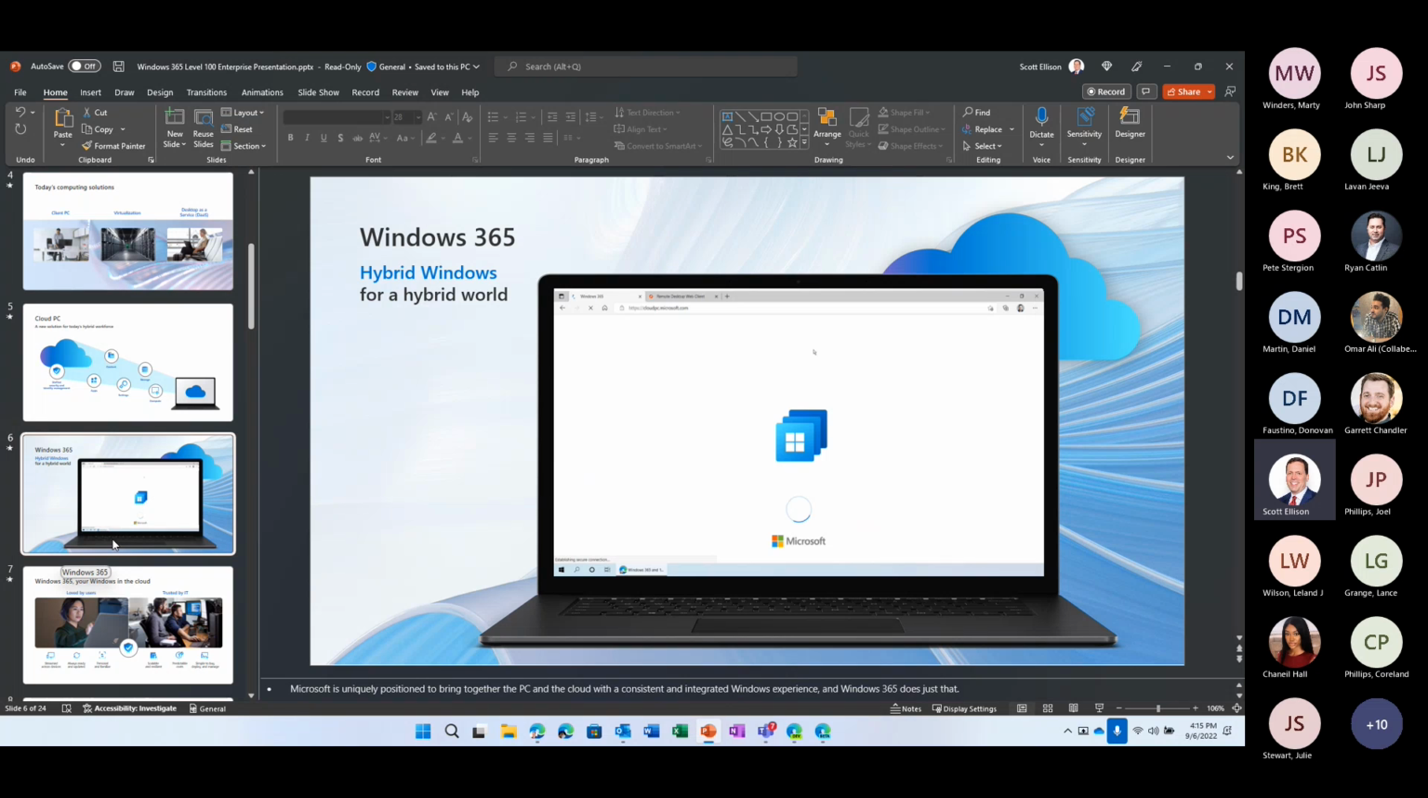It's hybrid Windows in a hybrid world. So now you can access a Windows PC from any device that the user may choose to use. It can be a Windows laptop. It can be a macOS device. It can be an iOS or Android device. It can even be a Chromebook. But regardless of whatever device they're using, they can access a Windows computer that is assigned to them, that can be managed with Microsoft Endpoint Manager and provides a consistent user experience.